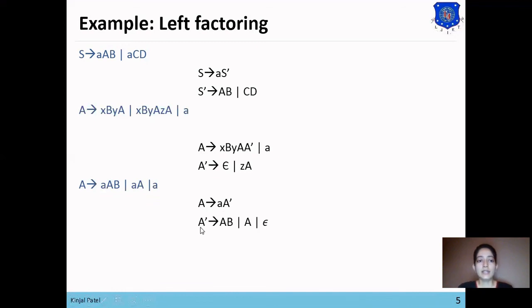Then A dash produces the remaining part: in the first alternative it is AB, so AB. The remaining part in the second alternative is capital A, so capital A, and the remaining part in the third alternative is null, so null. So we have performed left factoring in this example. In this video we have learned how to remove left recursion and how we can perform left factoring in a grammar. Thank you.